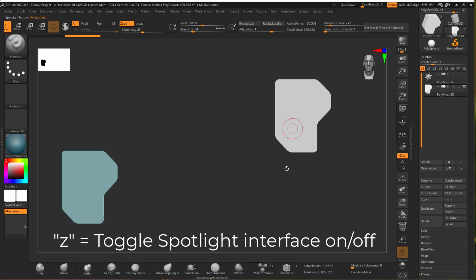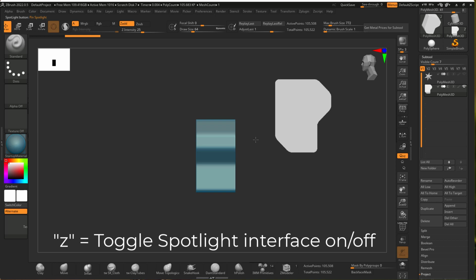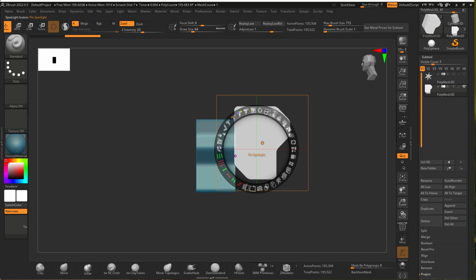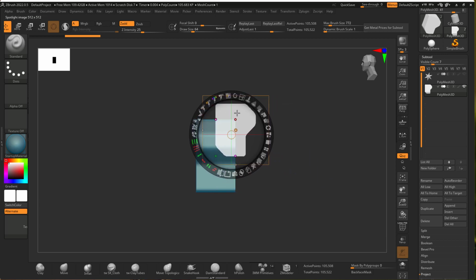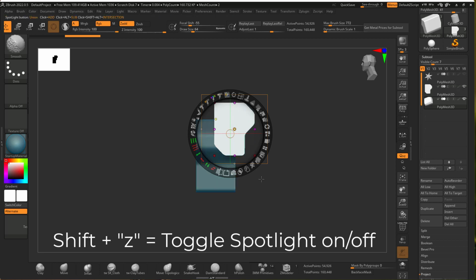So let's press Z to hide the interface. Then I can rotate this like this. And then let's press Z again, and I can bring back Spotlight. Then I can drag on this and maybe scale it down and do something like this, and then click on this to do Snapshot 3D. And I'll press Shift Z just to hide everything.